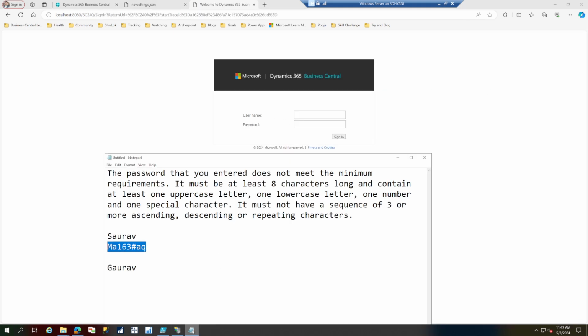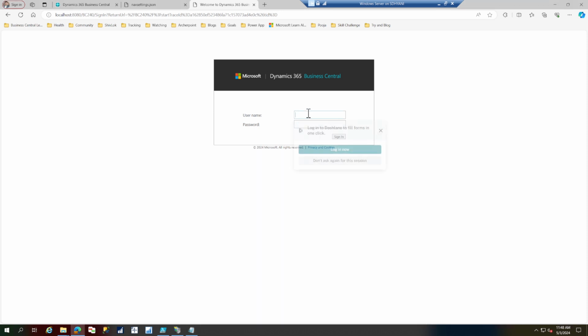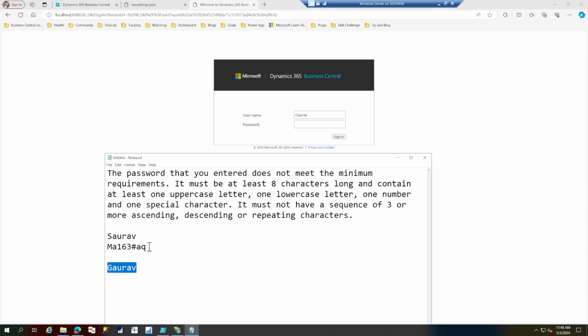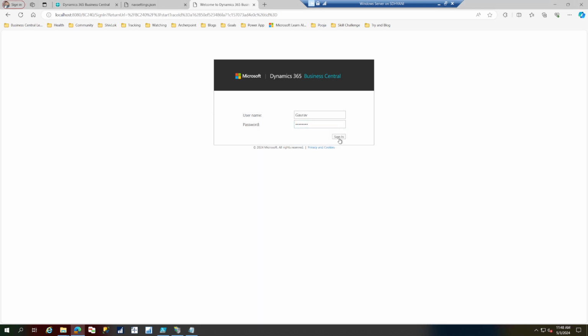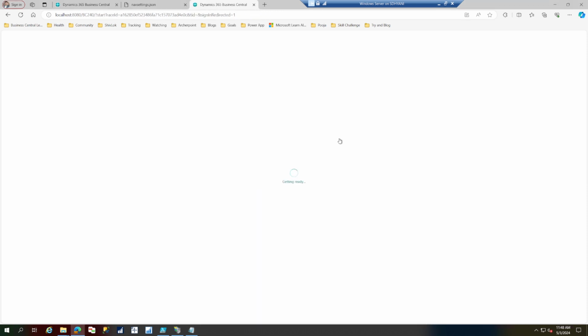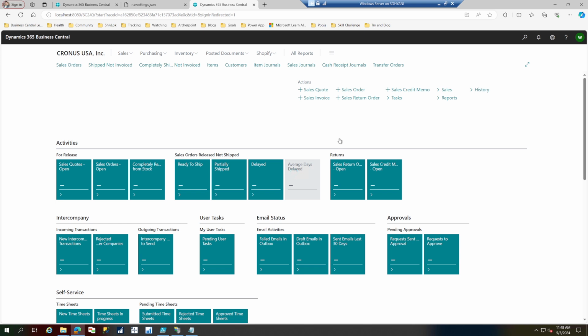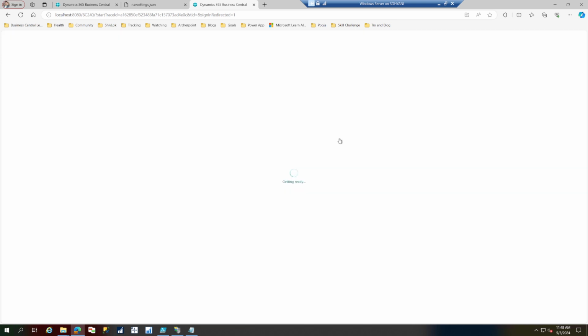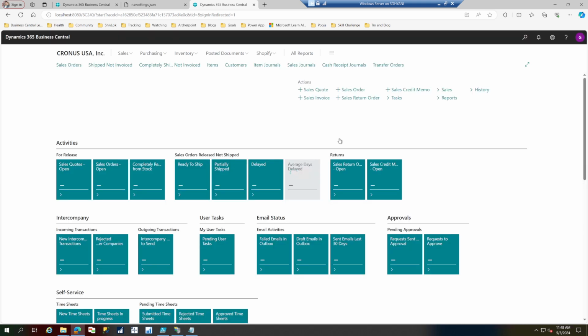So remember, while we were adding permission, we only added it for user Gaurav, not for user Saurav. So if you don't have permission, you see these kinds of errors. But if I try to log in with the other user where I have already assigned a super permission set, that user will then be able to log into the environment and will have access to the resources that have been published.